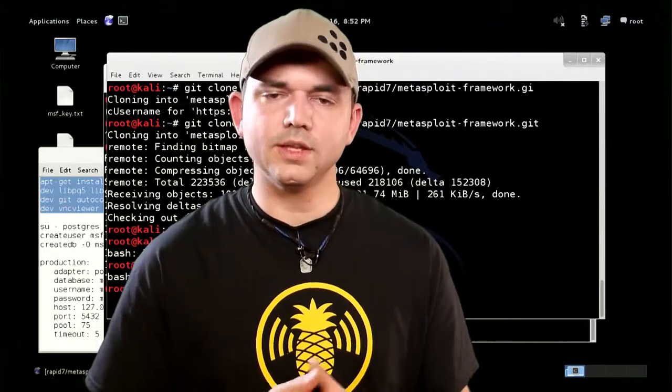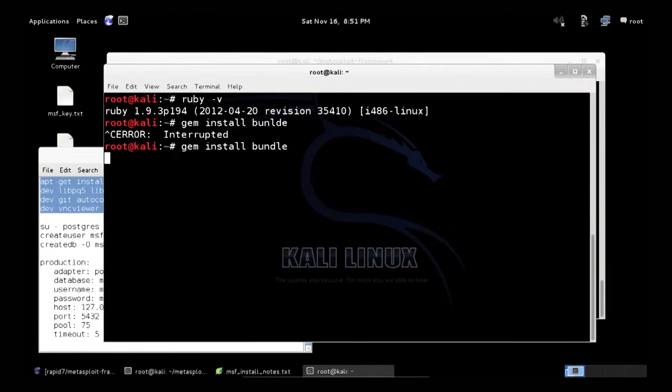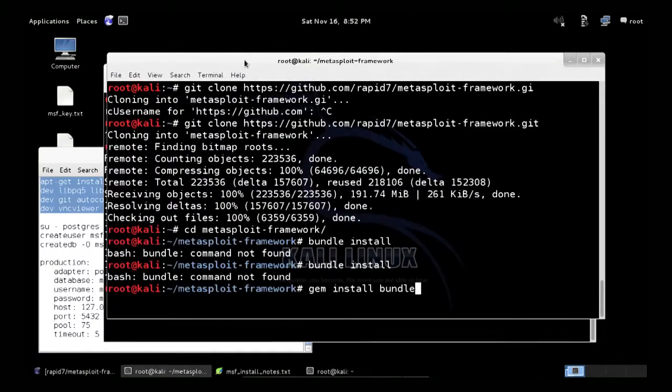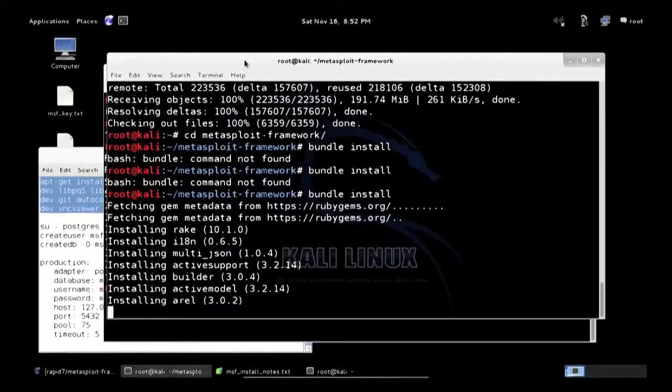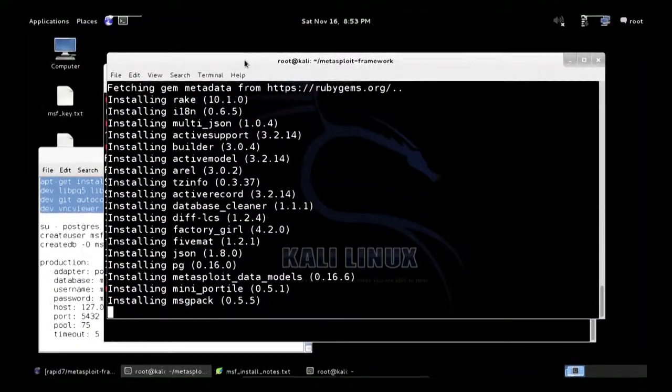All right, so one of the things I didn't have on this Kali install was bundle. So all you have to do is gem install bundle, and it should work out correctly. And now bundle install should work. Bundle install. We'll just wait until this is finished. This is going to take a second. It's installing all of the gems that are needed for Metasploit.